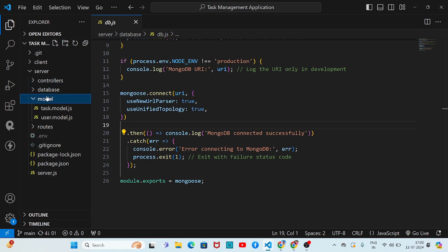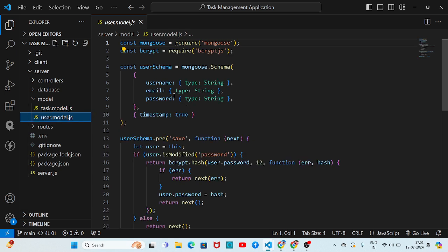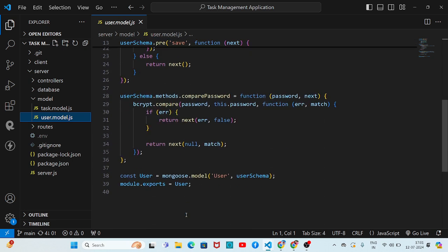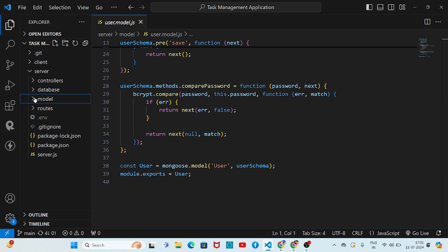And now come to the model. Here I define how my application will take input from the user. So the task will be a string and the status will be a string, and it can be backlog, to do, doing, done. Here are four types of status in my application, and by default I give backlog, and this is created by some user. So I gave a reference to the user. Now the user model: here the username will be a string, email will be a string, and password will be a string. So all are strings in my user model, so the user can use any string for them.